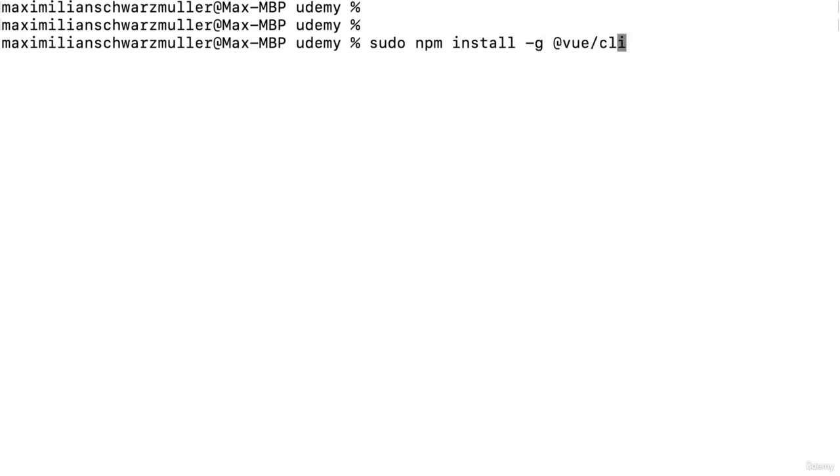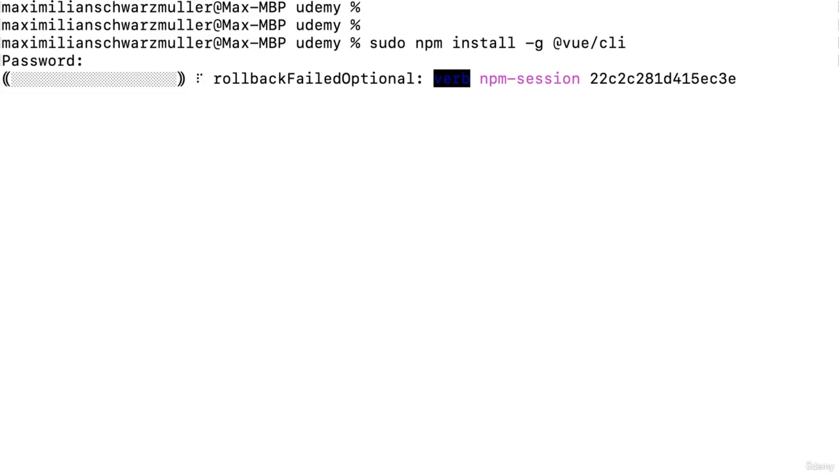Now, once you entered this command, hit enter, maybe enter your password if you're prompted for it. And now this will go ahead and install this Vue CLI tool globally on your system, so that we can thereafter use it to generate Vue projects with it. So let's wait for this installation to finish.